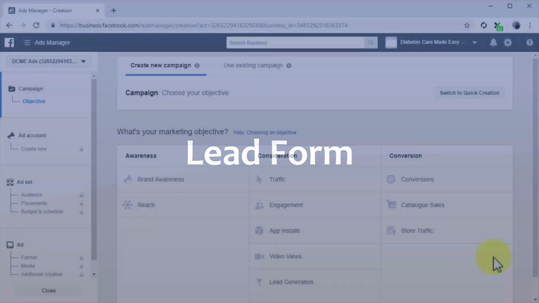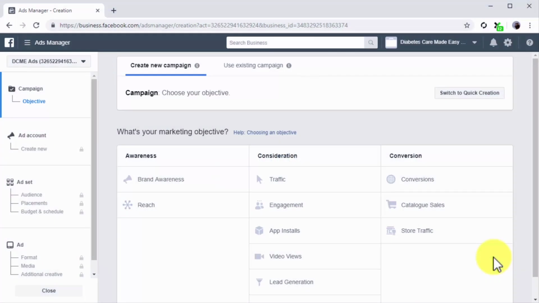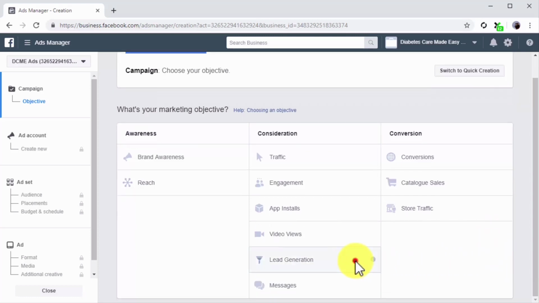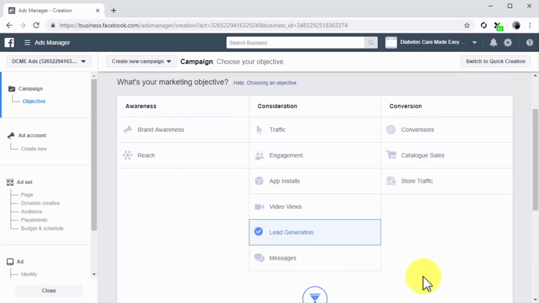Lead form. Let's now create a remarketing campaign to target users from a custom lead form audience. In this example, we are going to select lead generation as the marketing objective to retarget users that didn't submit our first lead gen form, this time with a different lead gen form.